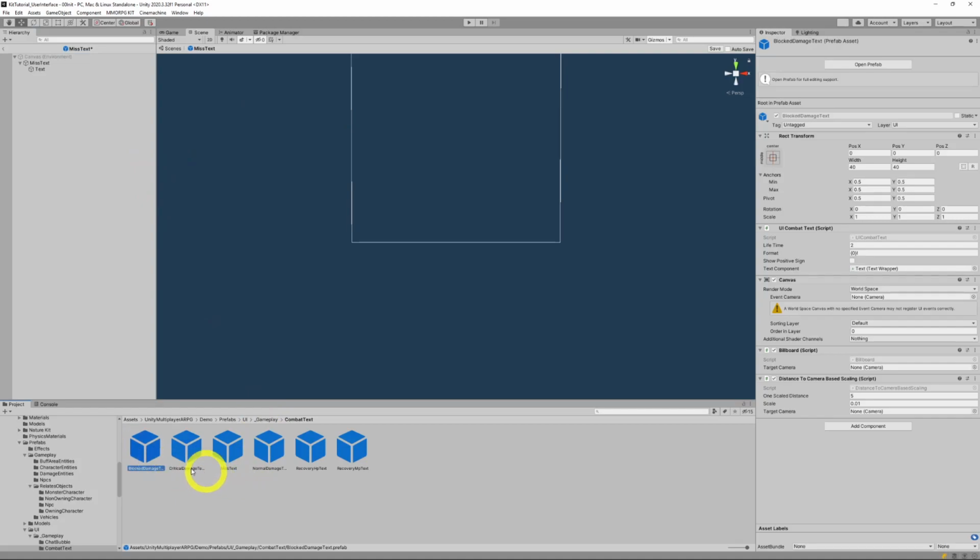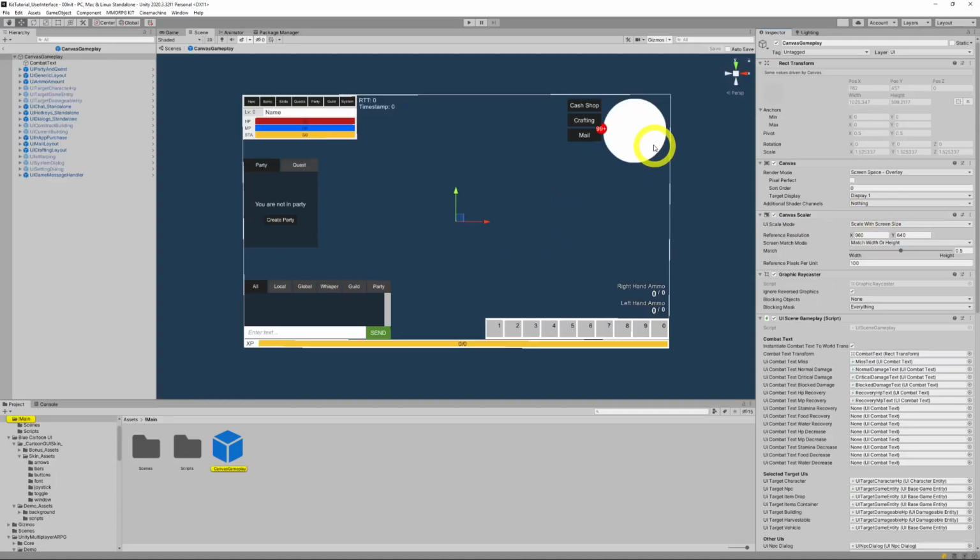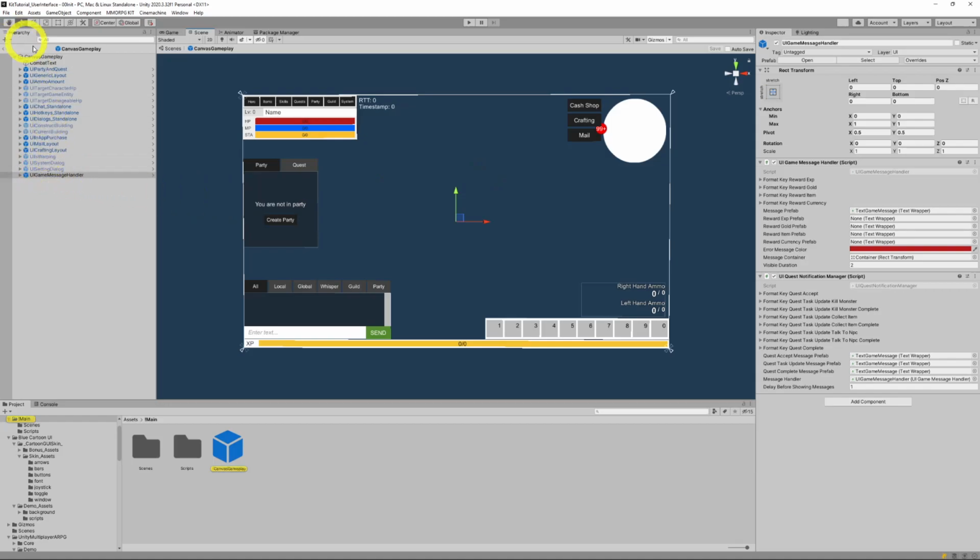Criticals blocked. Again, if you're making these changes, you'll find them in Prefabs UI gameplay. Copy them out, put them somewhere else. Don't leave them there. You'll lose everything. So let's just have UI gameplay. Map is a circle here. So where's our maps? This warping system.